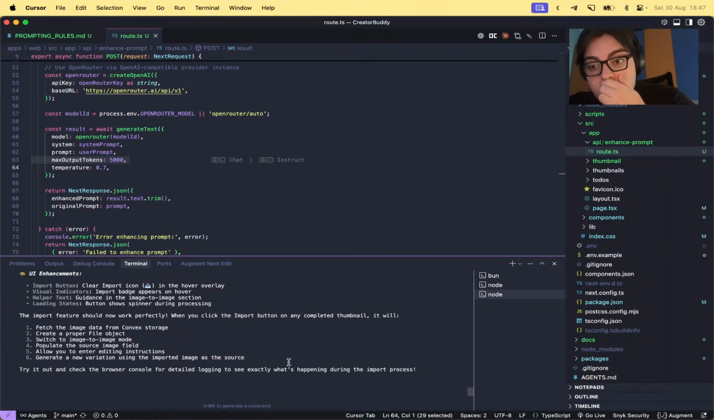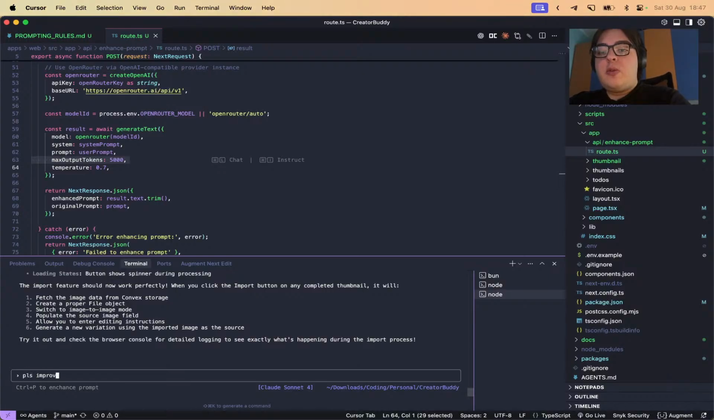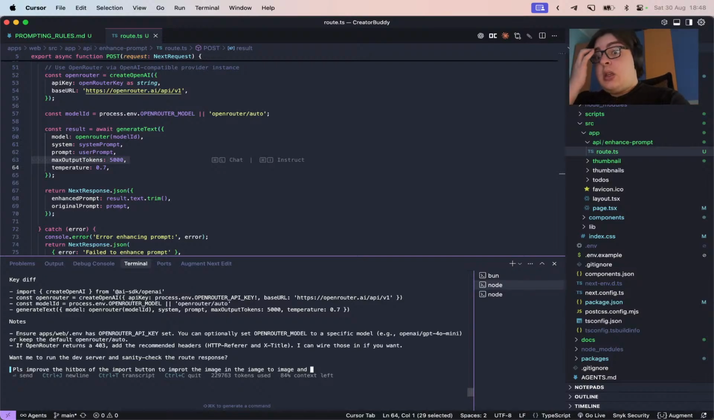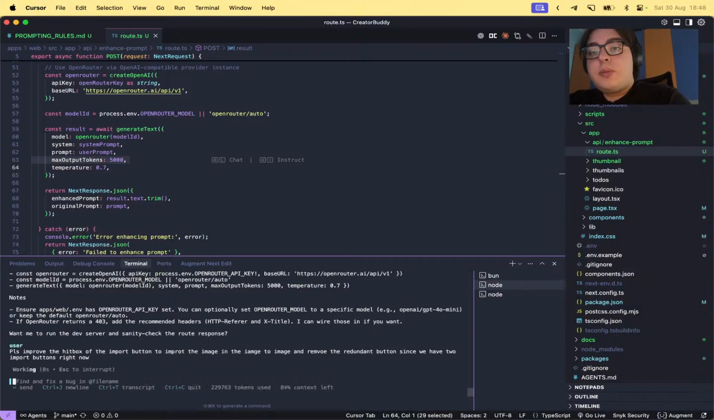Yeah, let's just ask Codex. Please improve the hitbox of the import button to import the image in the image to image and remove the redundant button since we have two import buttons right now.